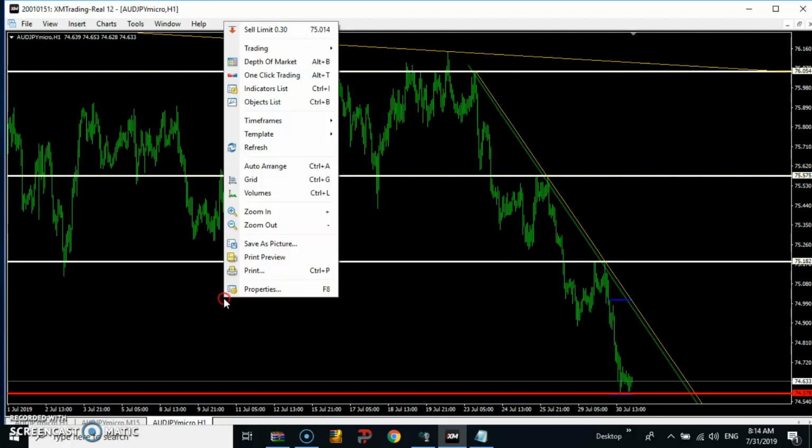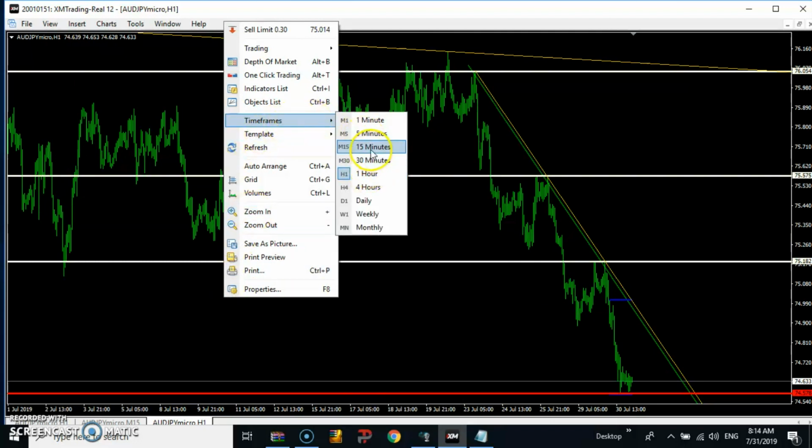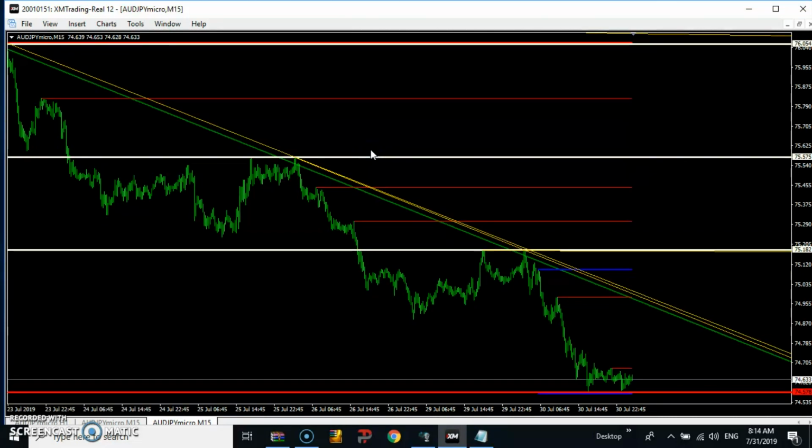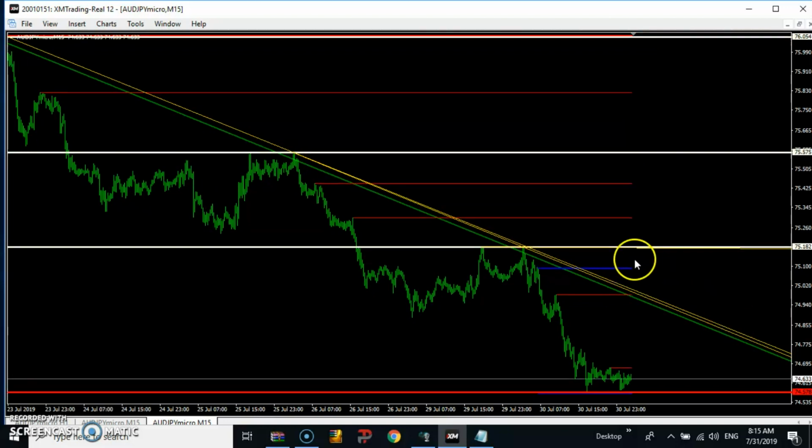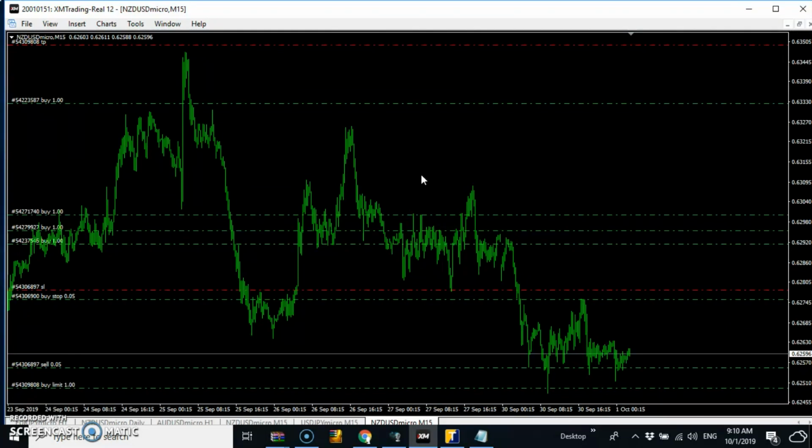Now let's go to the 15 minute time frame. Let's go and see. This is the line you put there to say, okay, touch and sell. Okay, this is the line that we're broken. Break, and this is why a lot of traders will never make nothing.